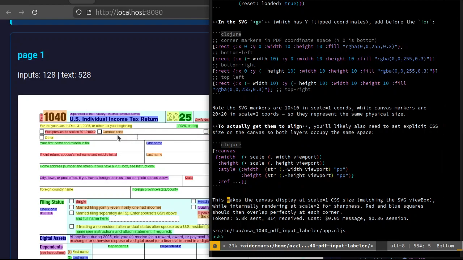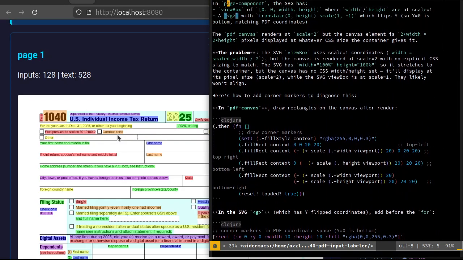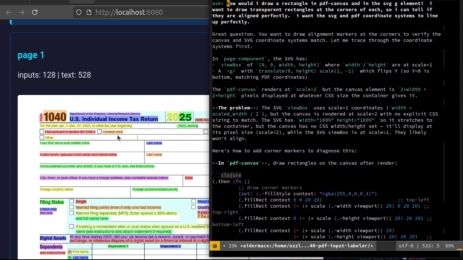Actually, what I want is for them both to fully occupy the surrounding thing, the surrounding div. Okay. Let's see what it says.